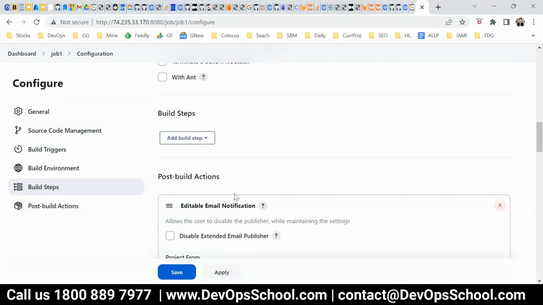Now these two plugins will not work. Any idea why it will not work? It's not configured, I believe. So everything has to be configured. Let me tell you, Jenkins is a CI tool, not an SMTP server. Jenkins cannot send an email. Who can send an email? An SMTP server. So where is the SMTP server? Jenkins is not acting like an SMTP server.